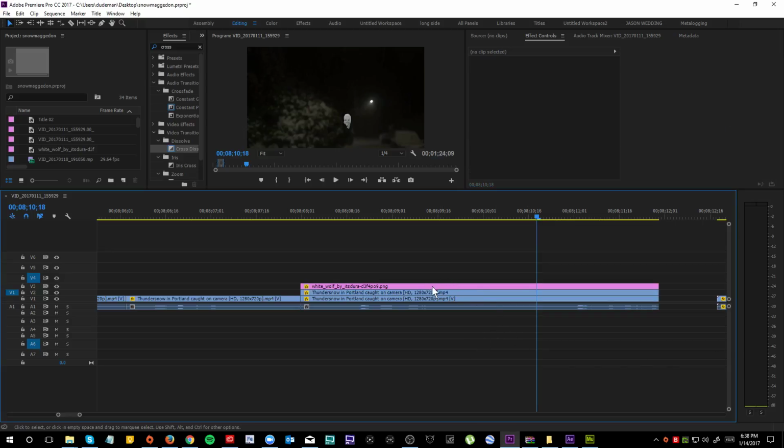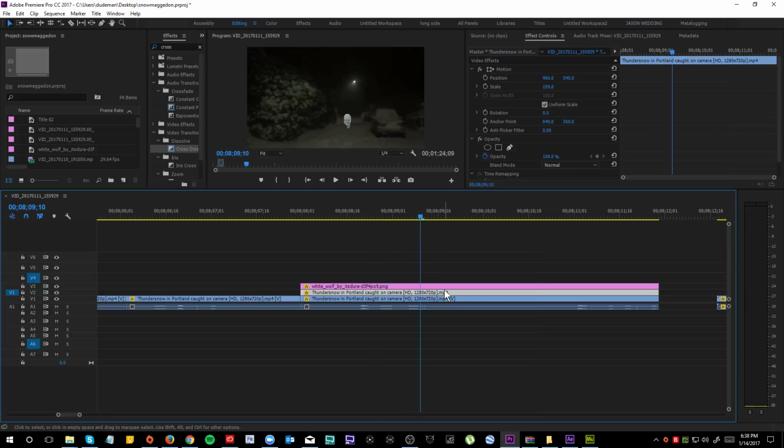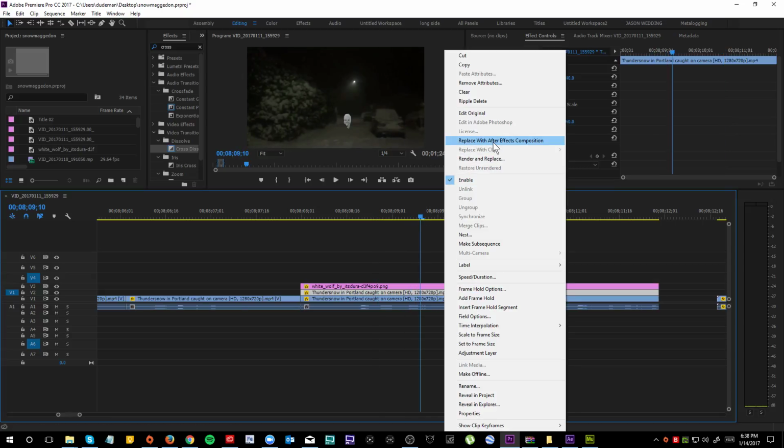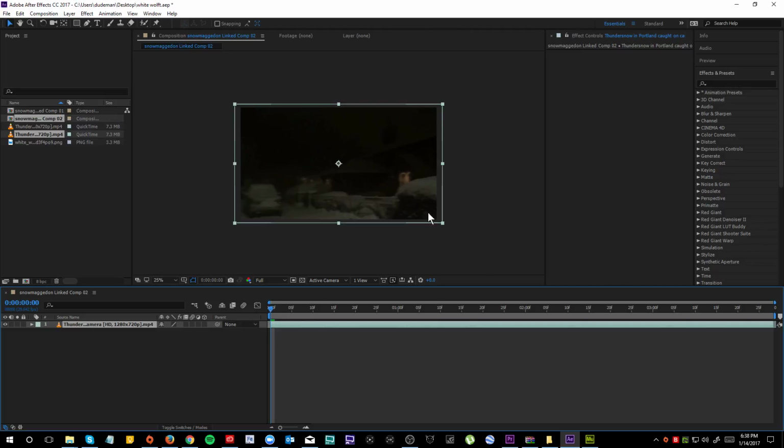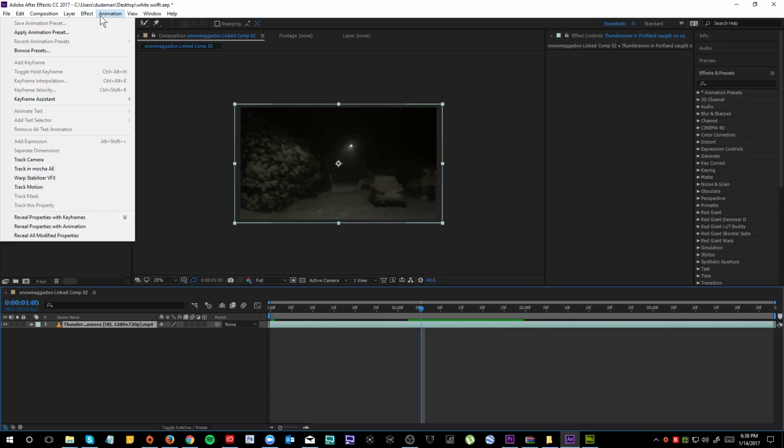So I'm going to go ahead and take this section, which is the snowy background here, and replace it with an After Effects composition. And I want to place a wolf right in this location. So what I'm going to do is go up to the animation tab there. Tab? Is it a tab? Drop-down box. Let's call it a drop-down box. That seems more legitimate. Animation and tracking, Mocha AE.